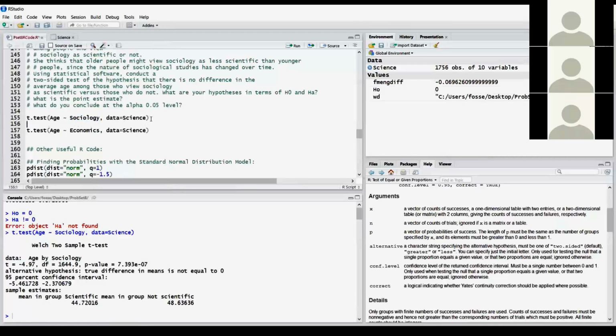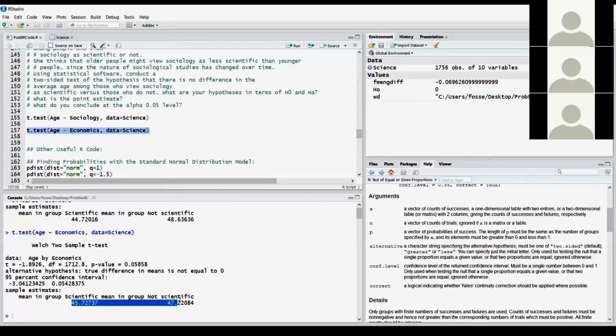So the innovation here is when you do a test of proportions, sometimes you're asking a slightly different question, which is you want to know whether or not there's a difference in a continuous variable or numeric variable by levels of a categorical variable. And you can do that here as well when you see that age does not seem to be a factor in terms of whether or not you view economics as scientific. And here's the difference. The point estimate here would be the difference between the two means of these two groups.